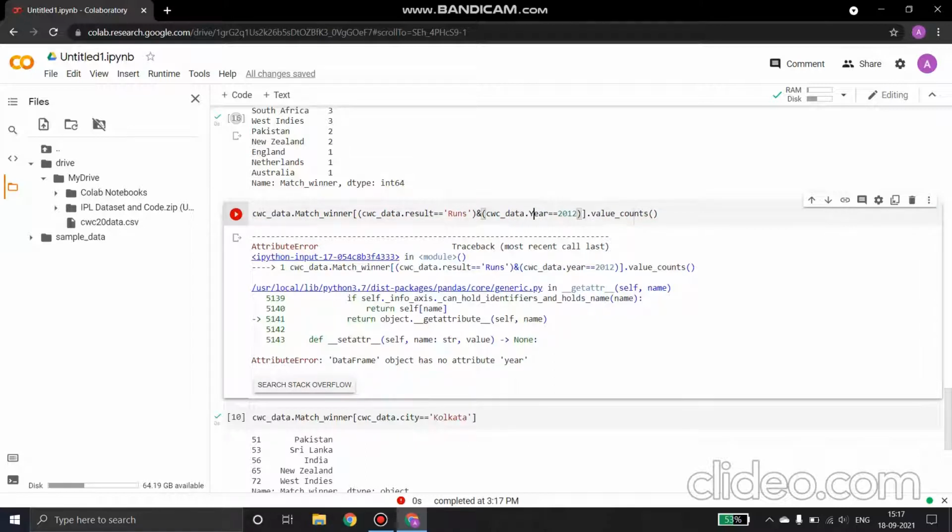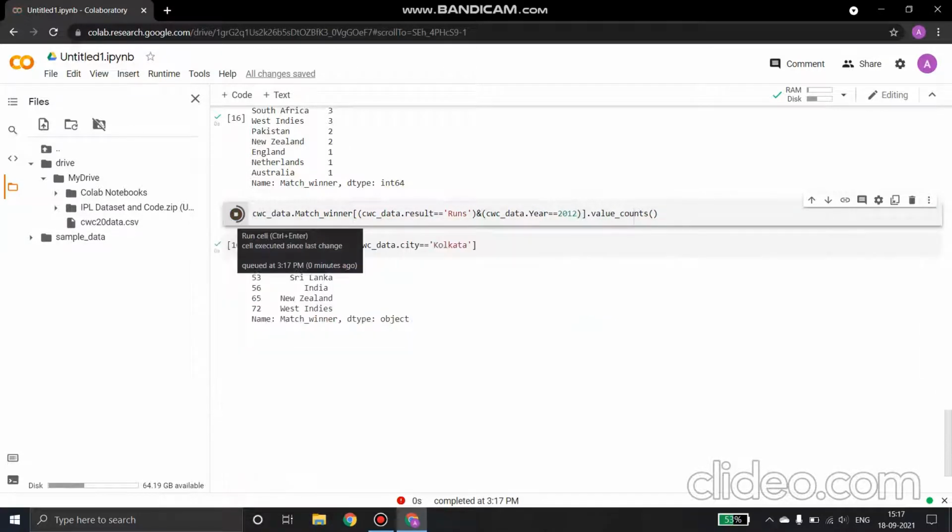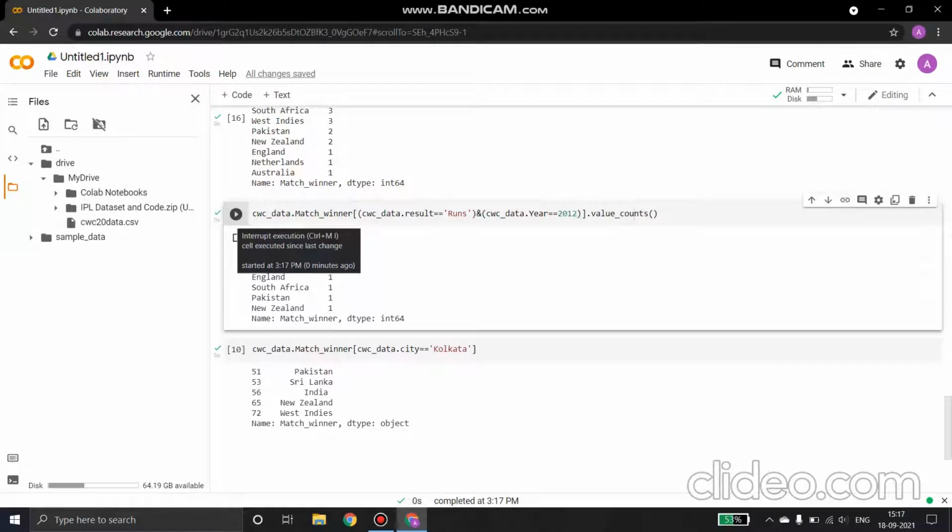Now let's run this again. Now it is running perfectly, and let's see. West Indies have won 3 matches by runs. Sri Lanka have also won 3. India have also won 3. Australia 2. England, South Africa, Pakistan, New Zealand 1 each.